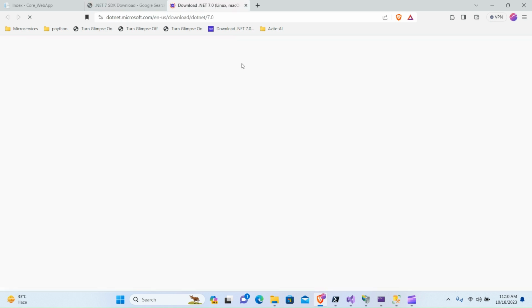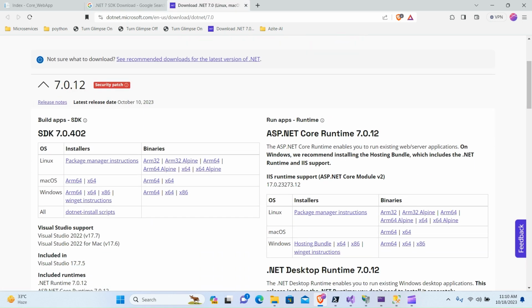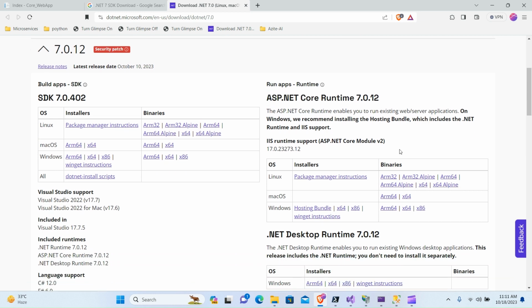If I do that here, we'll find that ASP.NET Core Runtime 7.0.12 is there. We'll have to download this, and then we'll have to install it. This is the ASP.NET Core Runtime that enables you to run existing web server applications. On Windows, we recommend installing the hosting bundle, which includes .NET Runtime and IIS support.